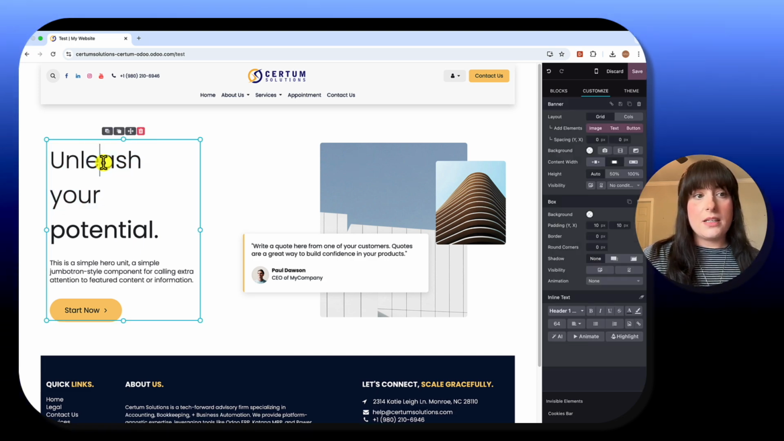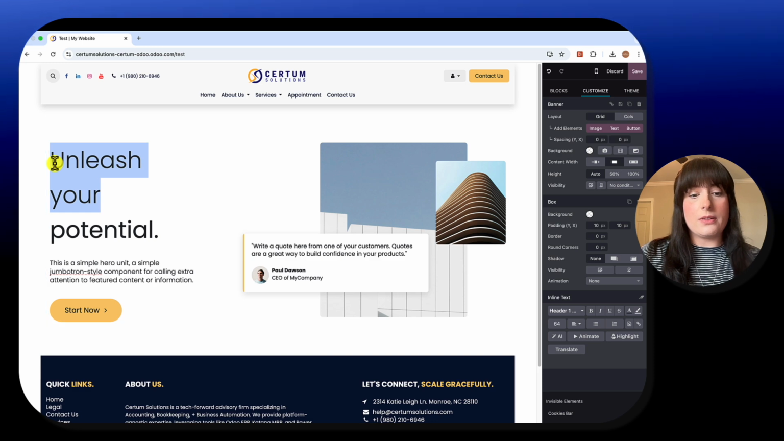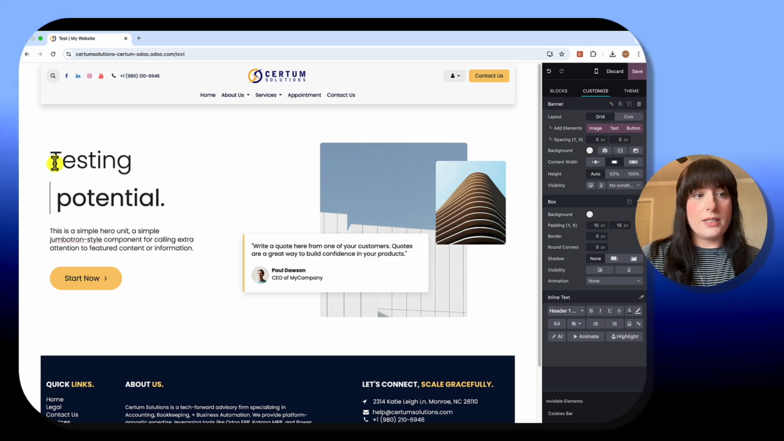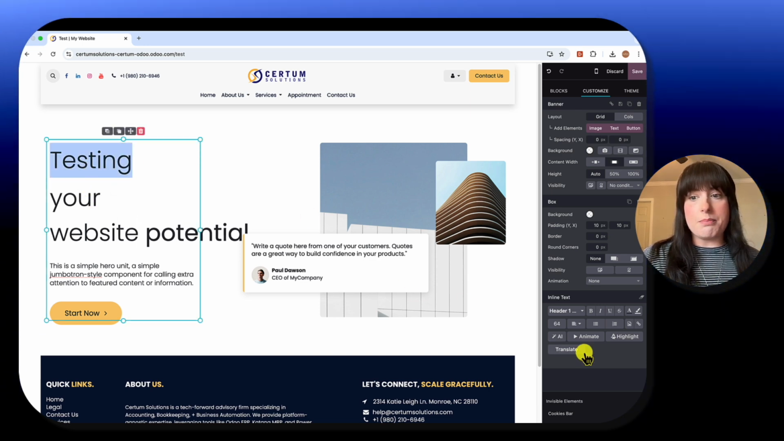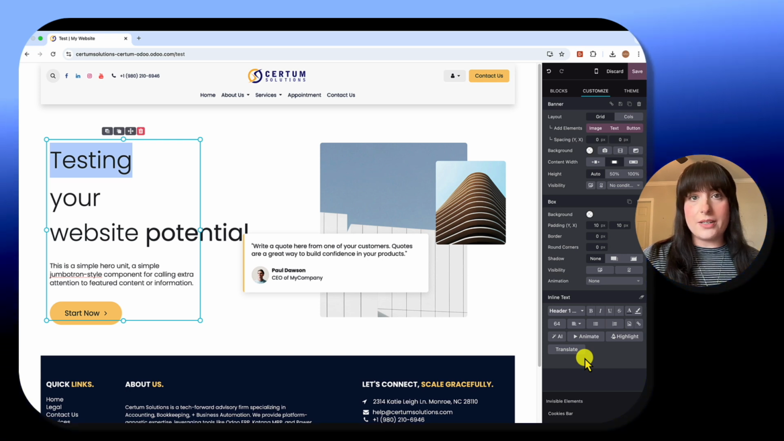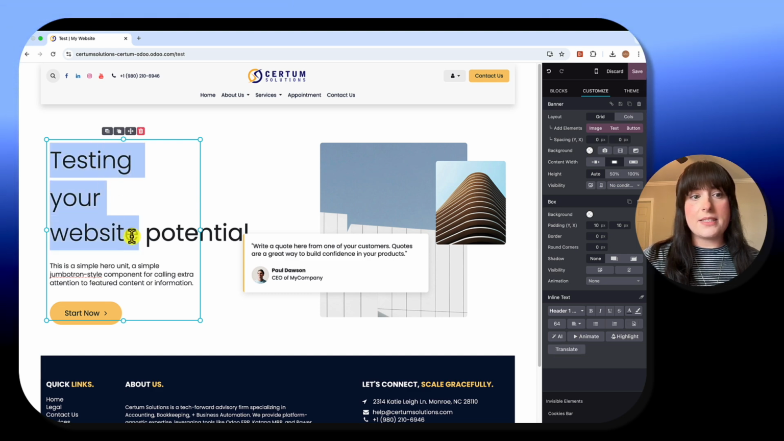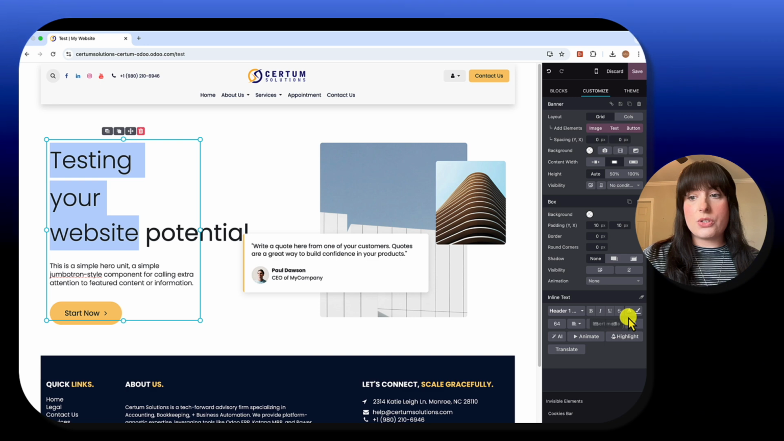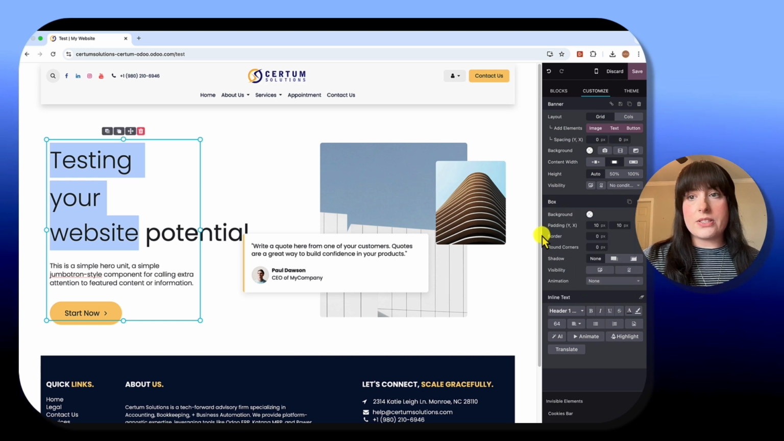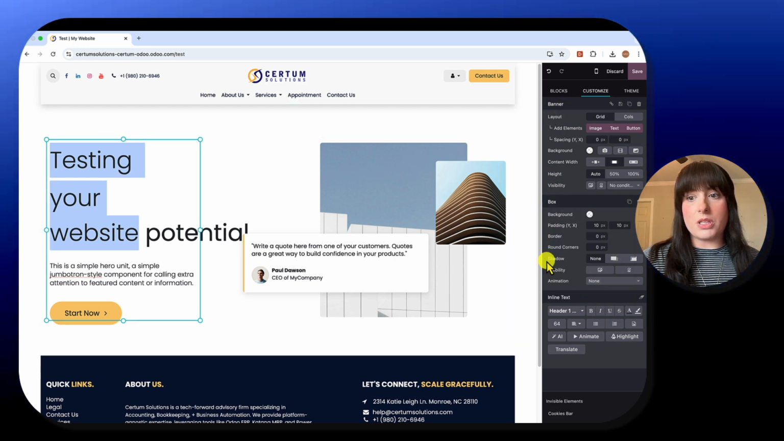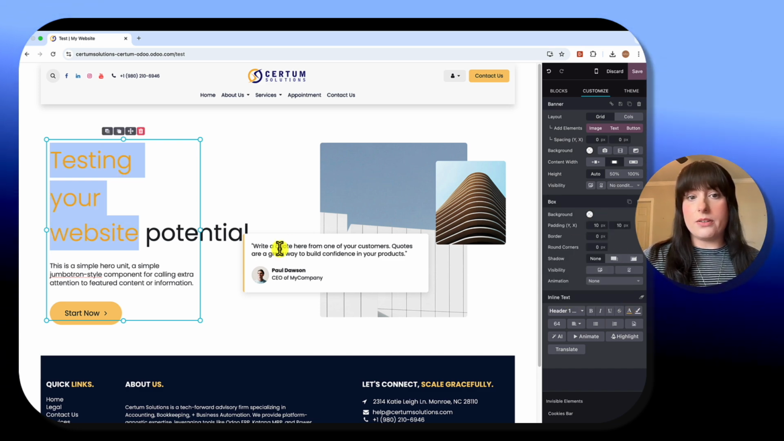You click on it to go ahead and edit what you would like this to say. So, testing your website potential. If you want to make anything bold or change the color, you just go ahead and highlight what you want to change. So say we want to change the first 3 words to a different color. You head over here, and there are different labels for each block. So we're doing inline text. We want to change that to yellow. That's how you do that.